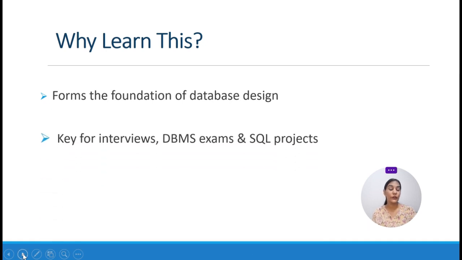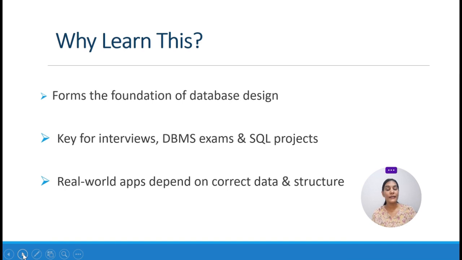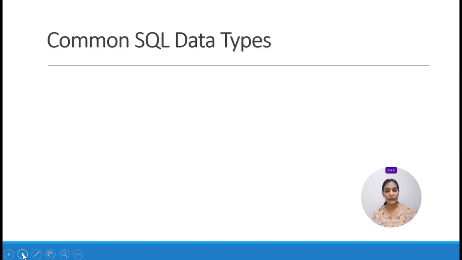Next, when you are preparing for your interviews, DBMS exams, or a different type of SQL project, it plays a crucial role. At the same time, when you are preparing any type of real world app, where you need to consider the correct data and structure, it is very important at that time to use the accurate and correct data type.